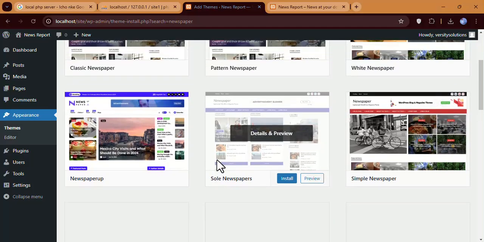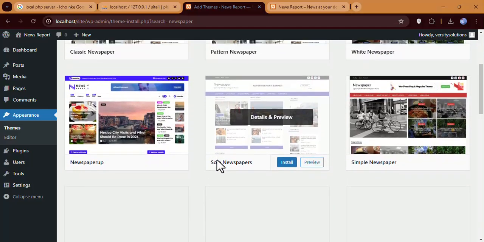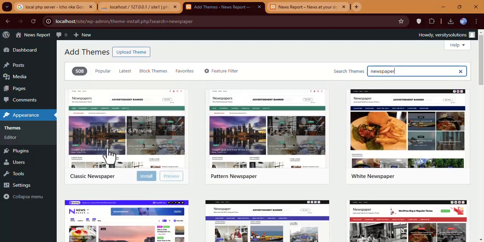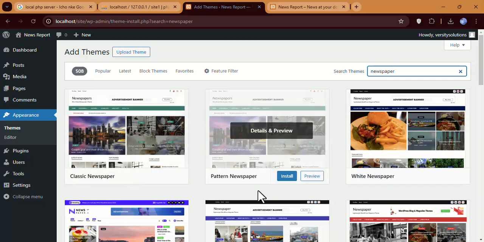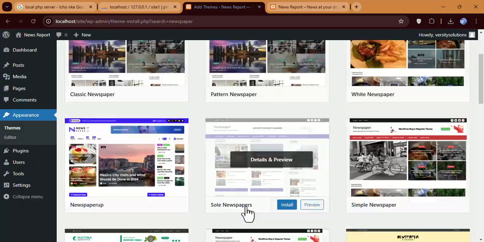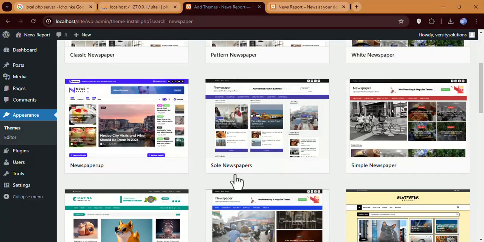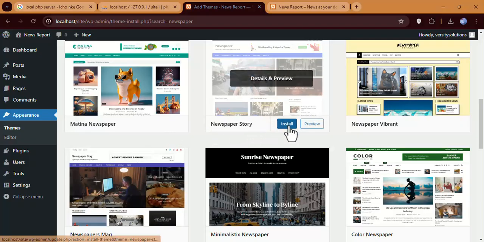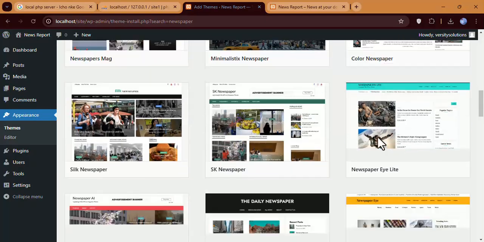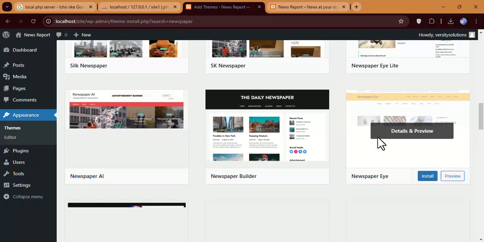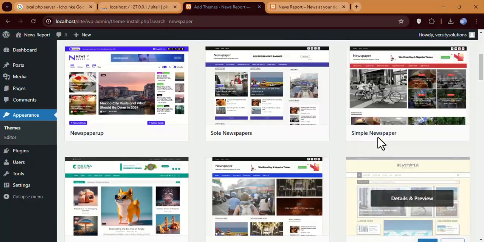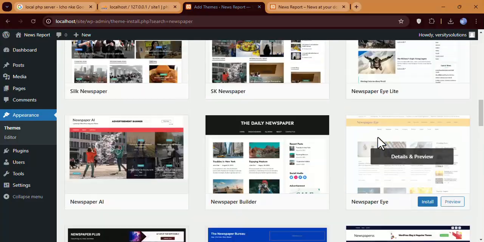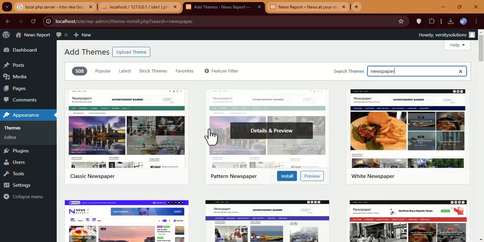So I'm going to just look for something and pick it. So we have simple newspaper, we have other ones. So we have classic newspaper, we have pattern newspaper, white newspaper, newspaper up, soul newspaper, Martina newspaper, newspaper story, others. Okay, so I think at this point I am confused on which theme to pick, because if you look at here, all the themes are very beautiful. So, but what we are going to just do is just select one theme and start working.